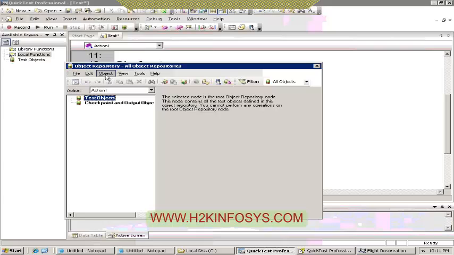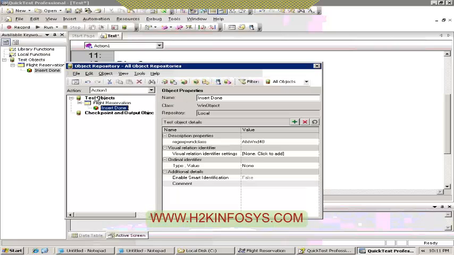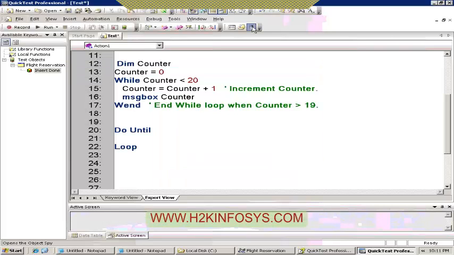Okay, let me add that object. So this is the one. And then that object is added. And now let me close this. And then let me spy that and see what text it is going to display here.